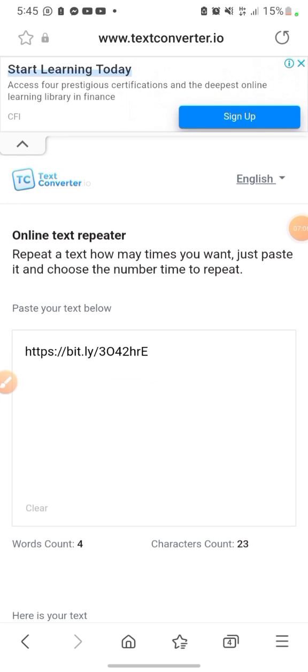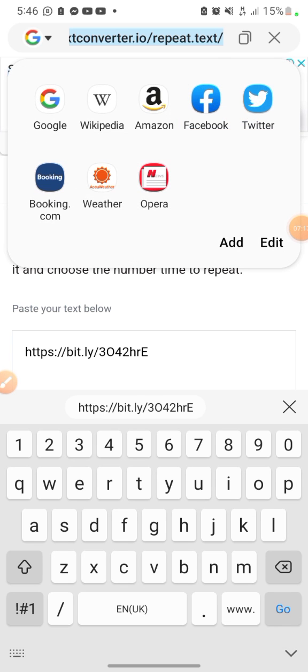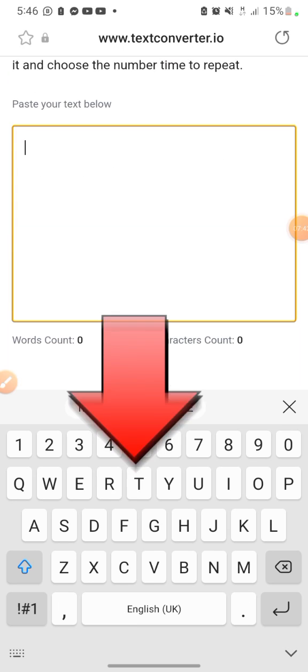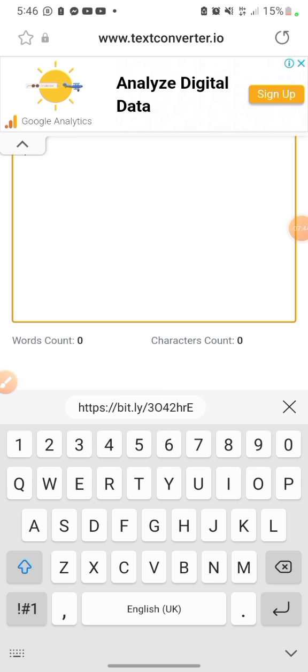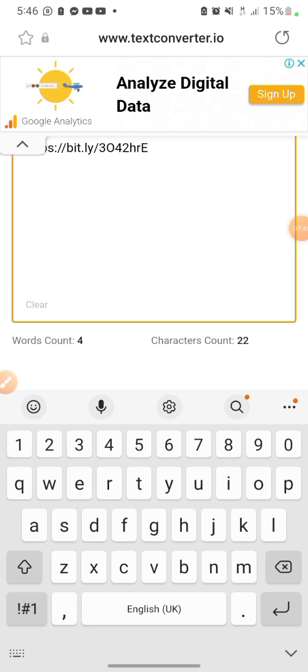And this is www.textconverter.io/repeat.test. If I click on it, you will see that. I'm going to drop the link in the description box of the video. Come here and paste what you just copied, the link you shortened and copied.